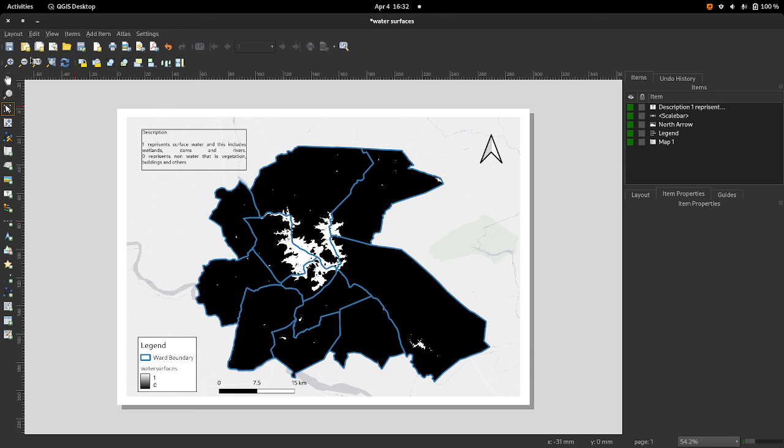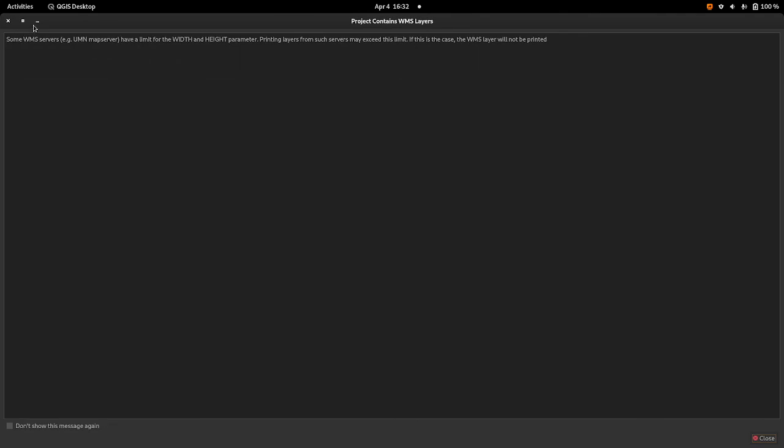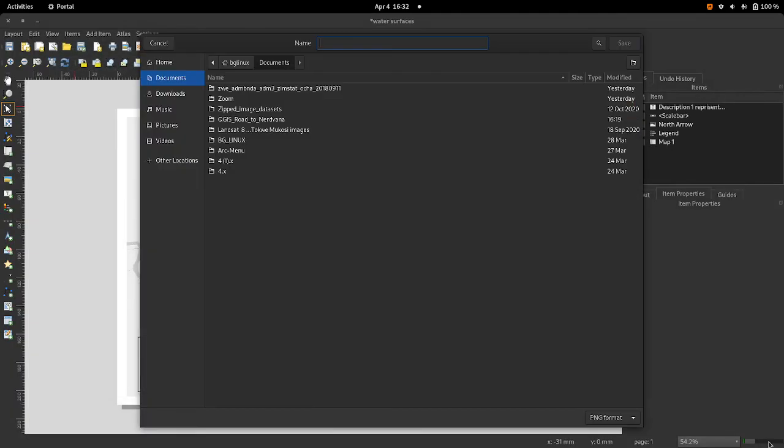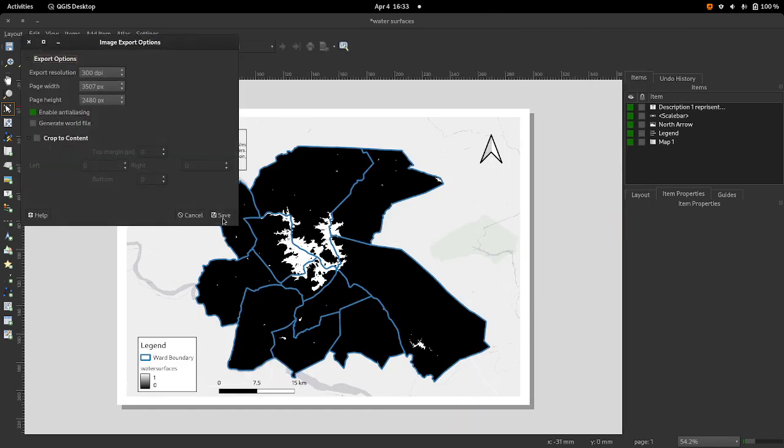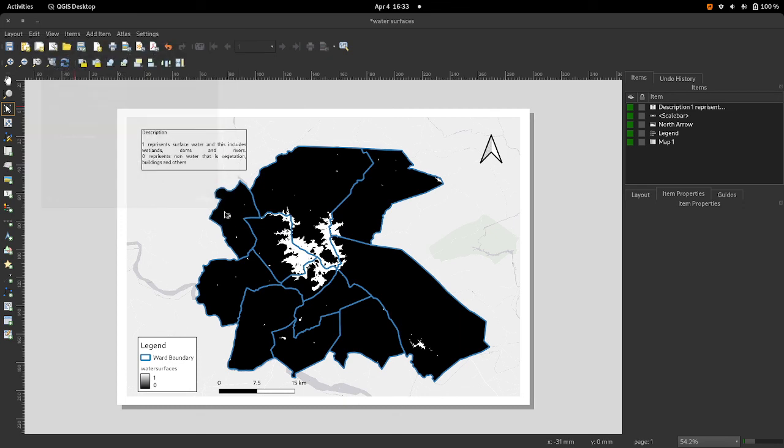So let's click on export as an image. It's saying some WMS servers, e.g. map servers, cannot be printed because of the limit. So that's not a problem, and we are going to say surface water, and we want to save this inside our QGIS Road to Nirvana video folder. So save and see how the output will look.